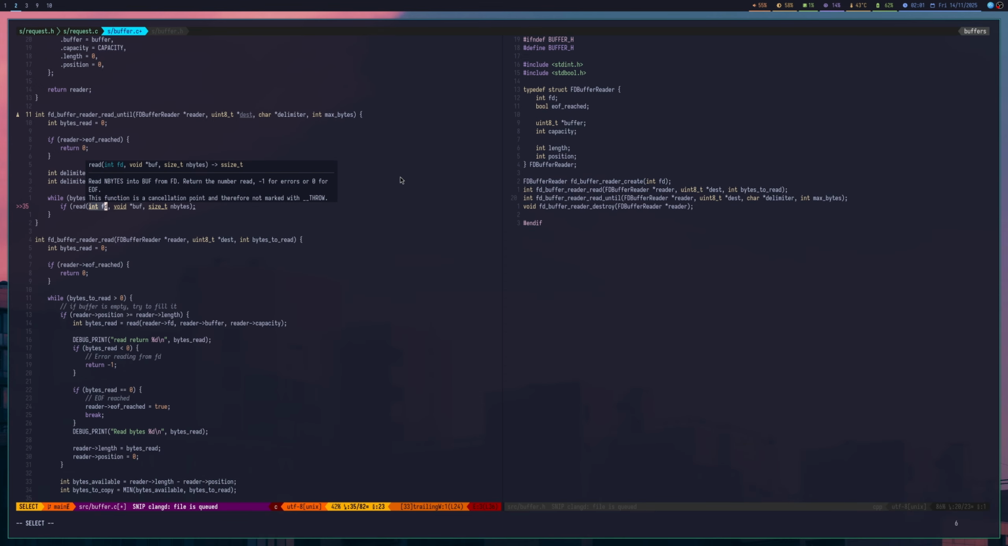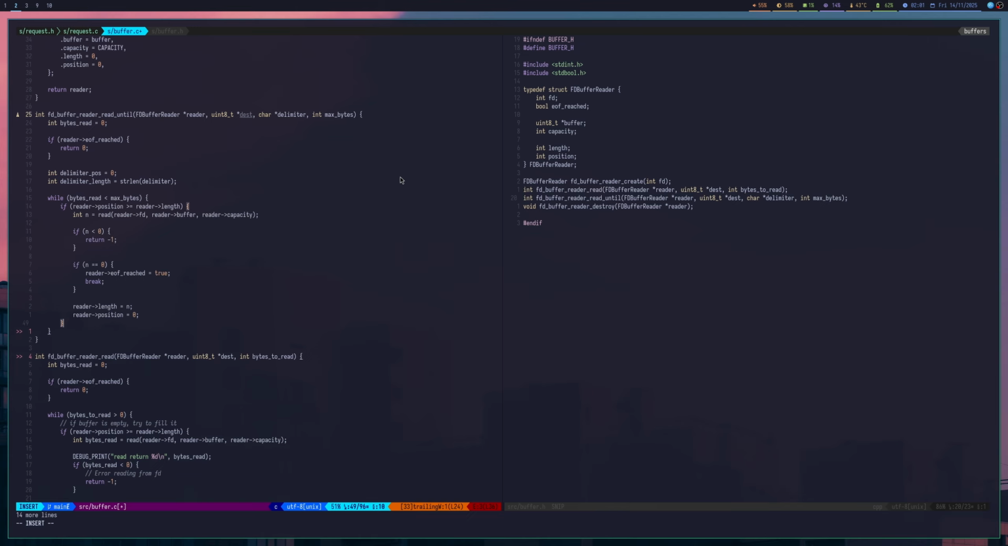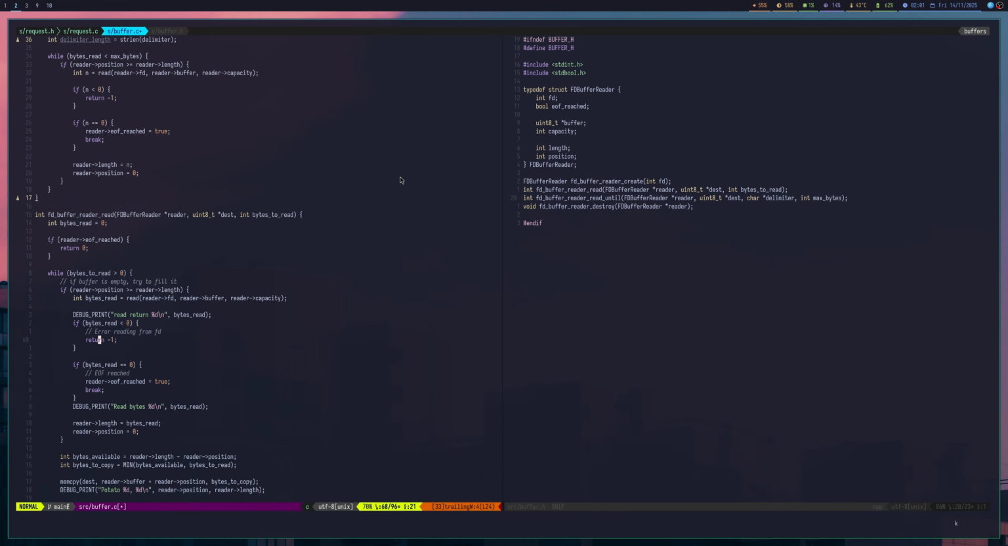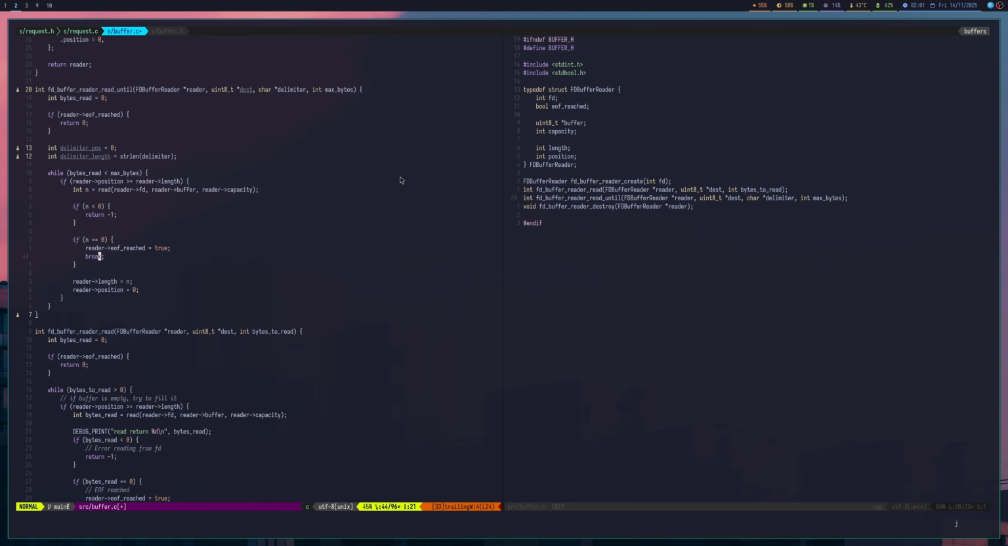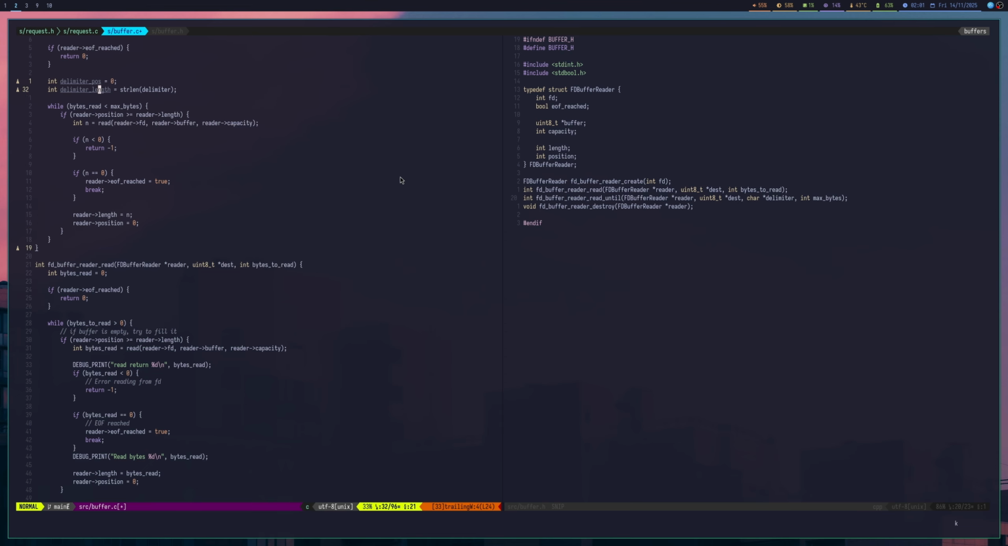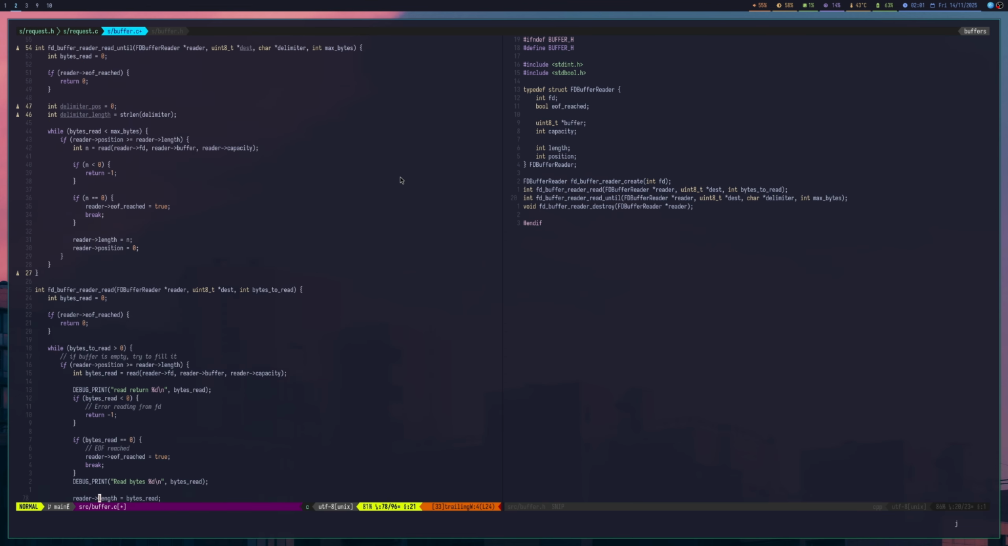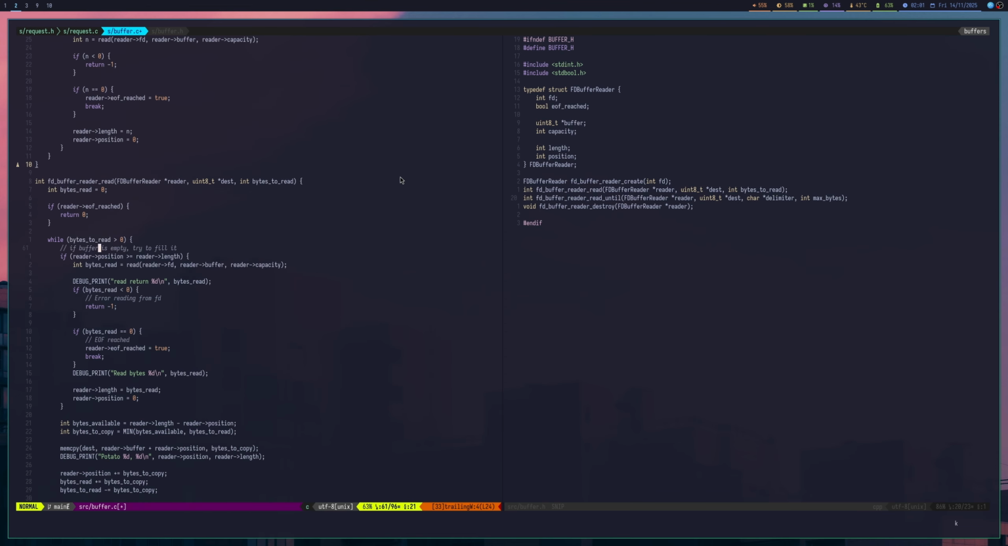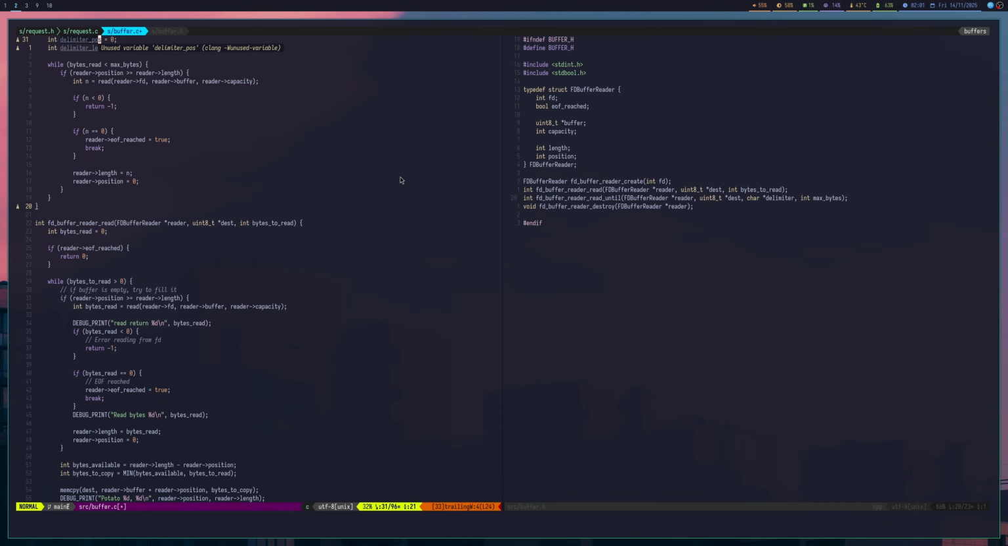If reader dot position... Okay, what does this mean? Reader position is bigger than or equal to reader dot length. I think that means we exhausted our reader buffer, and we basically try to read more. If it's less than 0, that means there's an error. If it's 0, end of file.